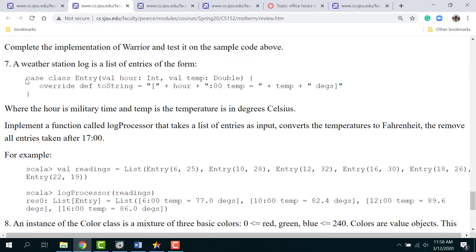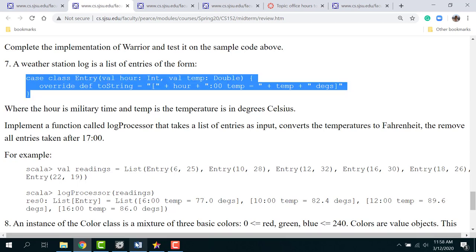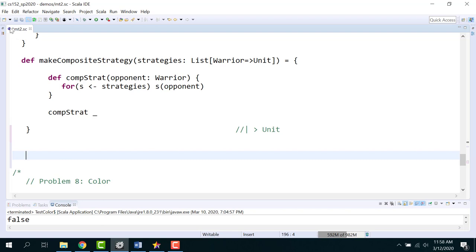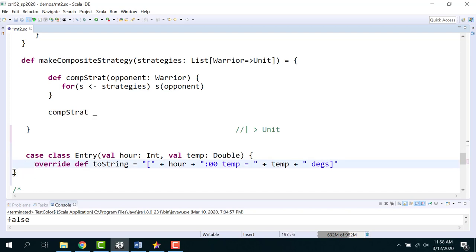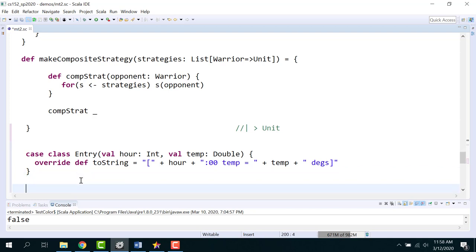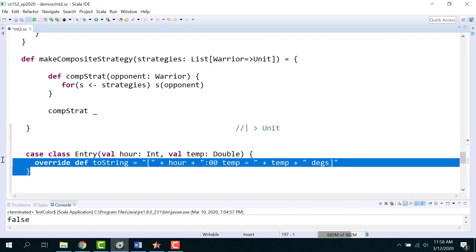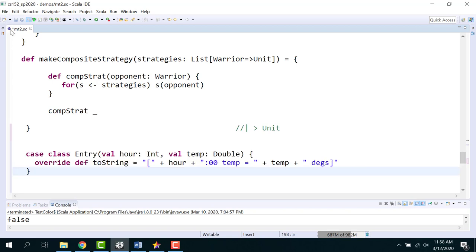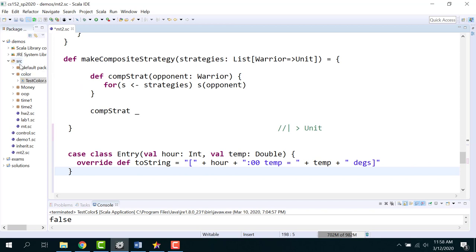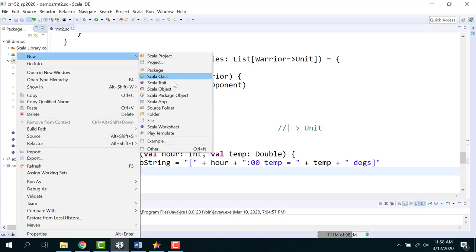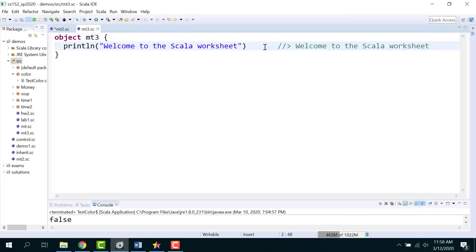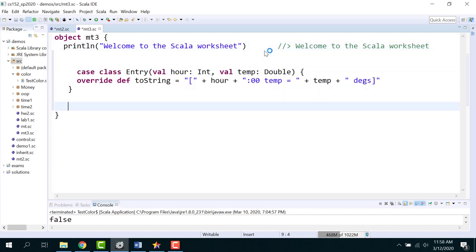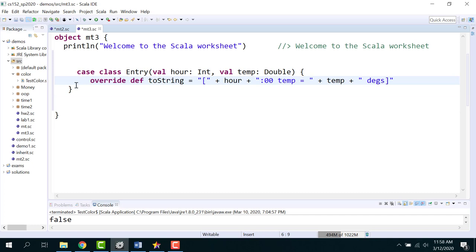All right, so let's grab this weather station. In fact, I think what I'm gonna do here is, I'm just a little nervous about my worksheet here. I'm gonna start a new worksheet for this. I'll call it MT3.